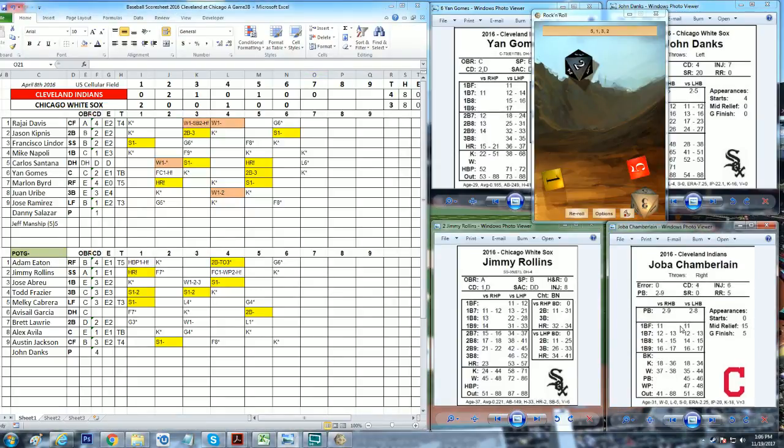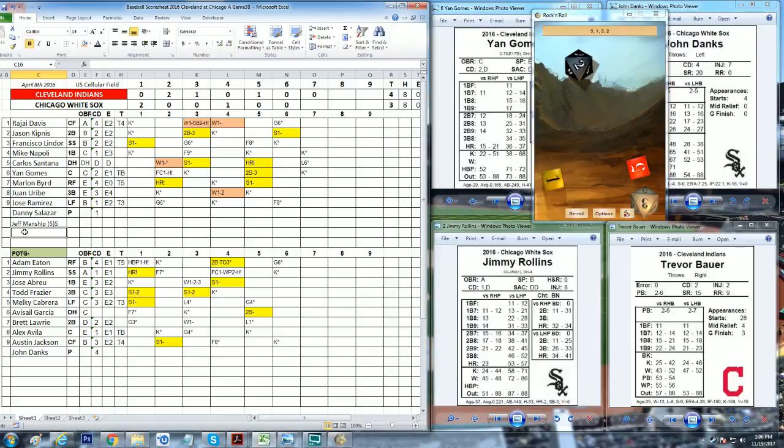All right, Jeff Manship is done. We're going to bring in Trevor Bauer. Trevor Bauer, there he is. B-A-U-E-R. He's coming in the 7th inning, and he'll be facing off against batter number 3 to begin with.